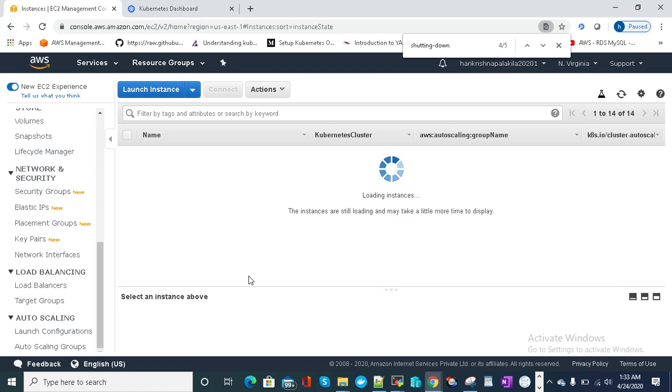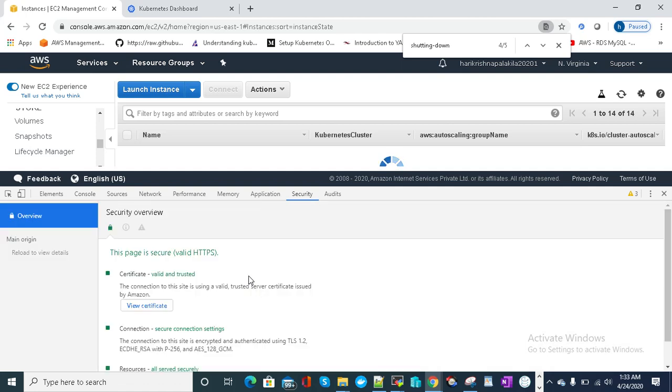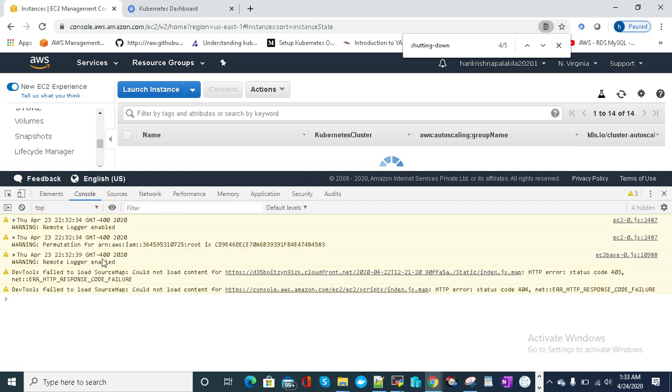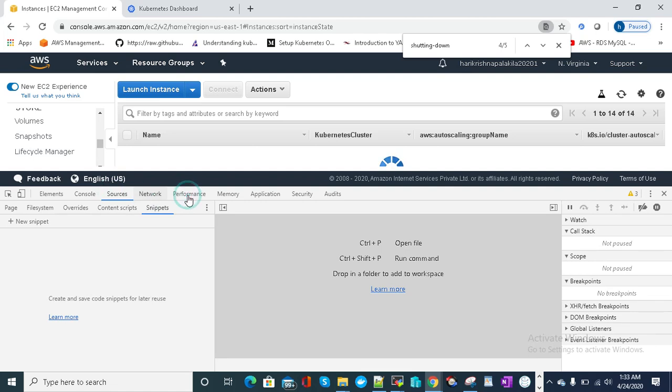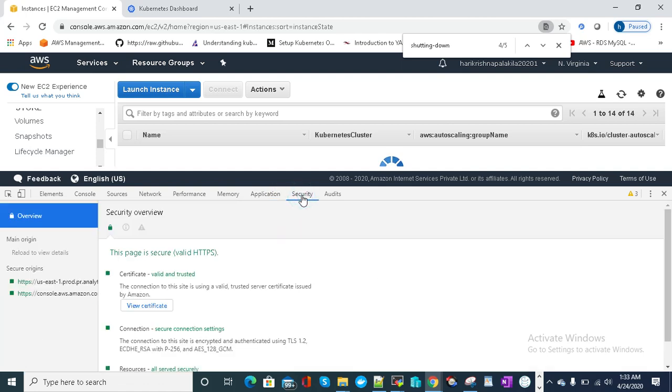Remember, guys. The instance is still loading. It might take a little bit more. Yes, we can see here in the console what is happening. Yes, some HTTP failure. Whether the connection is secure? Yes, the connection is secure.